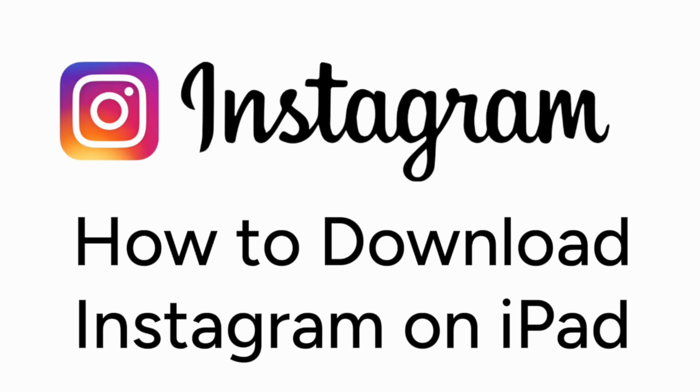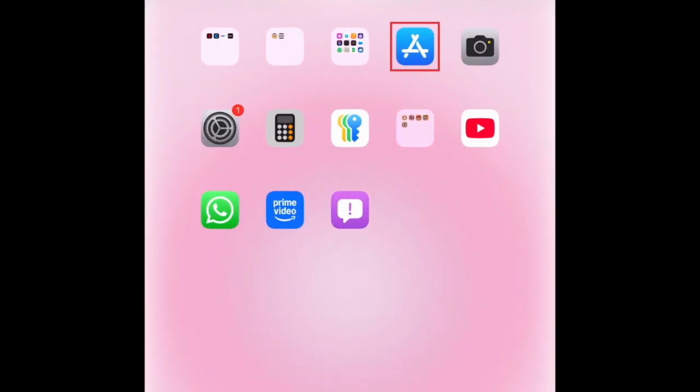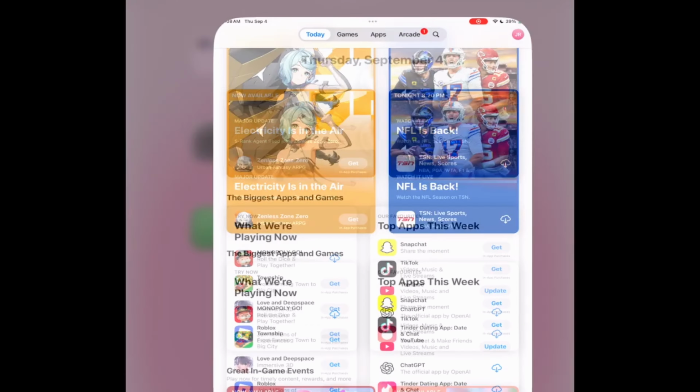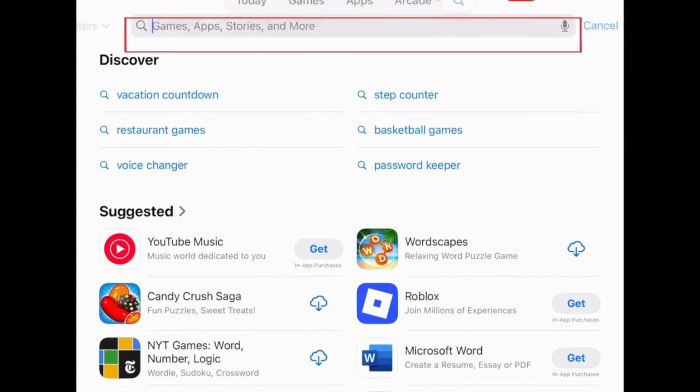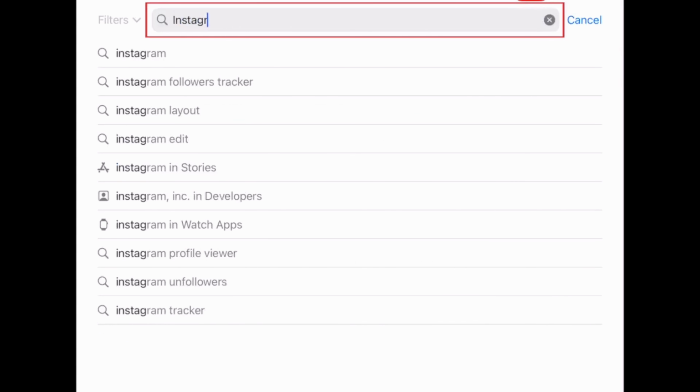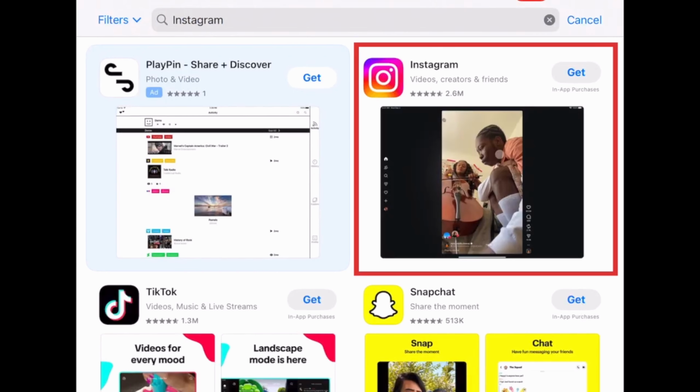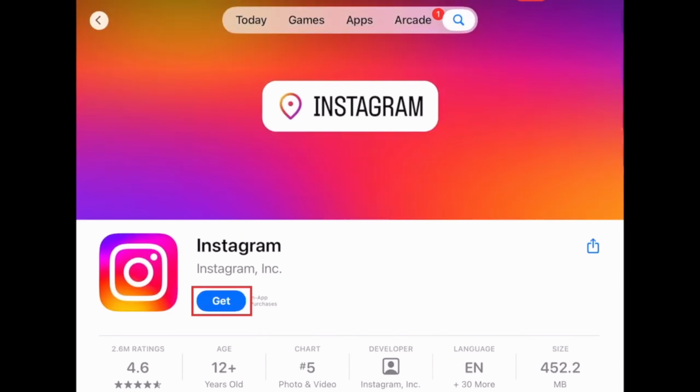Now let's get started. To download Instagram on your iPad, first open the App Store. Go to the Search tab. Then type in Instagram in the search bar. Tap Instagram when it appears in the search results. Then tap Get.